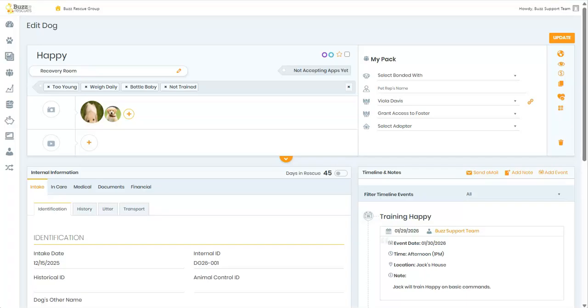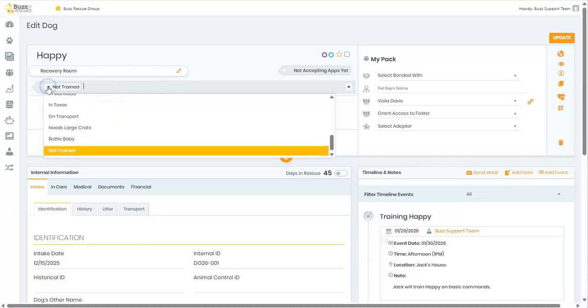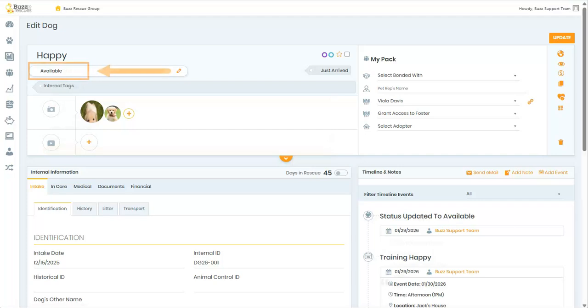So let's say it's been a couple of months, Happy's older, she's been trained a few times, and no longer requires bottle feeding. So we've removed all those internal tags and changed her status to available, which puts her up on the website on the Available Animals page. Furthermore, let's imagine that Julia Roberts applied for Happy, we've approved her, and because we decided they're the perfect match, we put the adoption through.